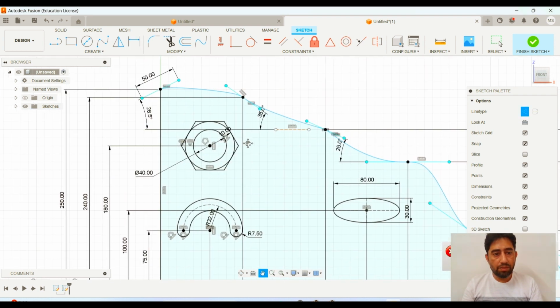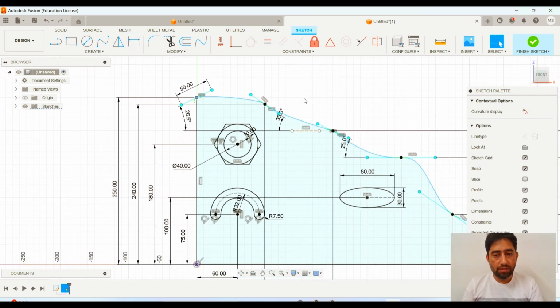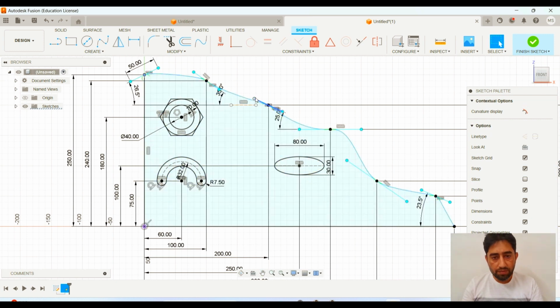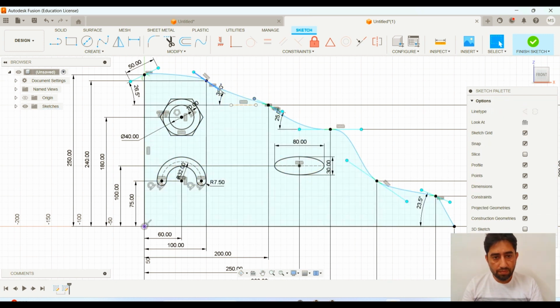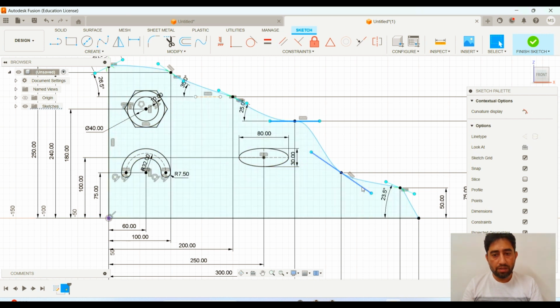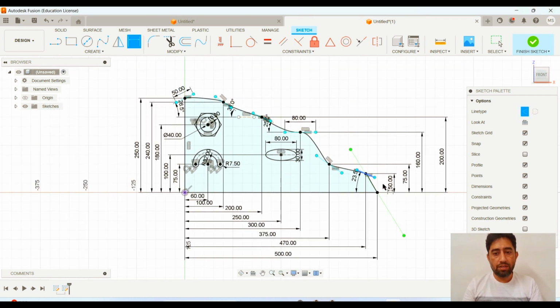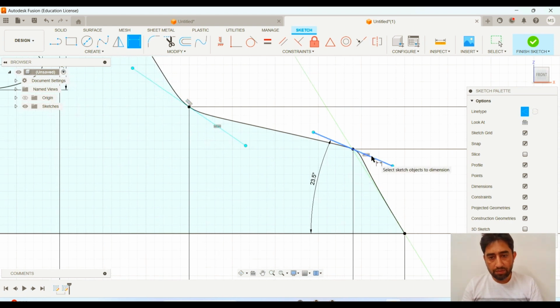Still one of the handles remained. Let me check which one is left so that we can define completely the sketch. This handle is still left to be defined. So click here and here and make them equal. Give the dimension to this handle as 80 mm, and now our sketch is completely defined.